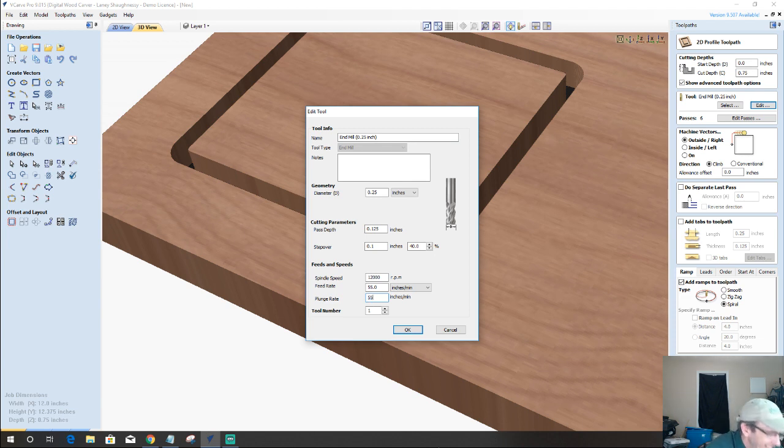Because, and this is a terrible analogy, think of a toilet flushing. As it's going around, it's going down, that nice, smooth flow, all at the same pace. We want our bit to be dropping at the same pace that it's feeding as it's making its cut. We don't want it to have to pause, and it becomes kind of jerky if it has to slow down for that plunge, because it's constantly dropping in depth.